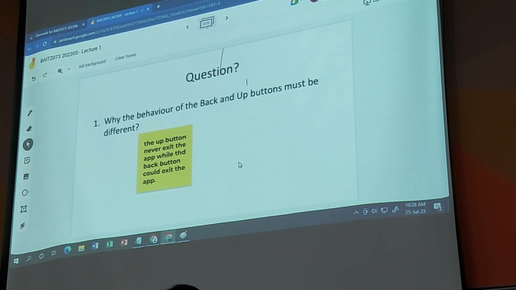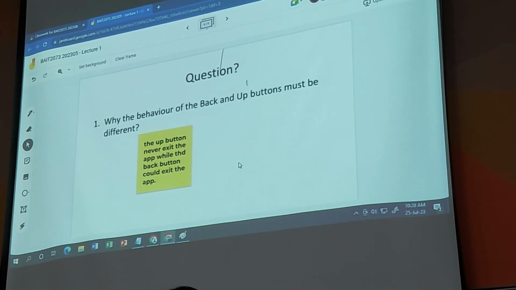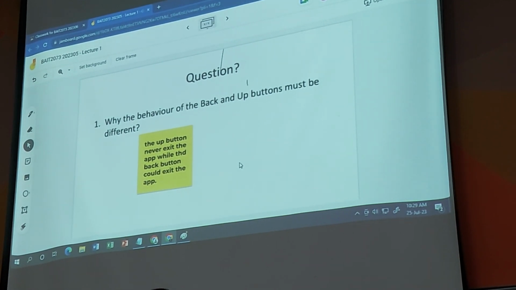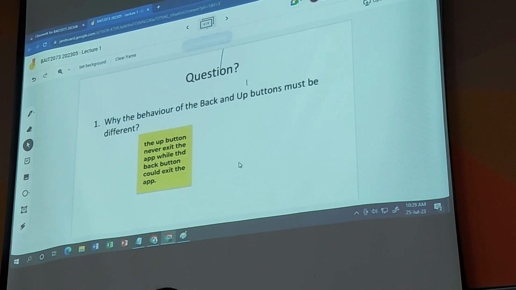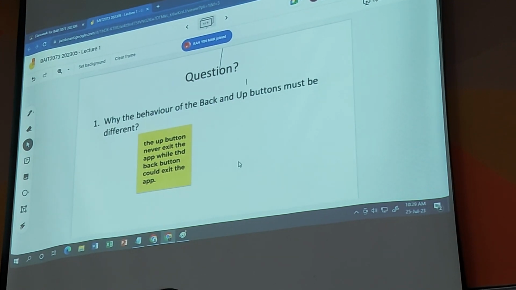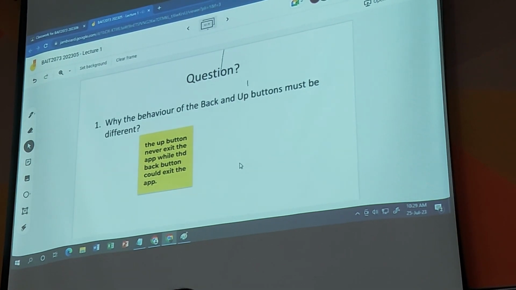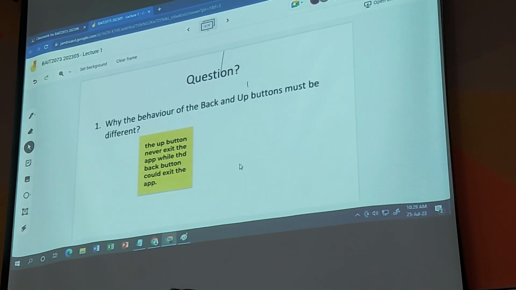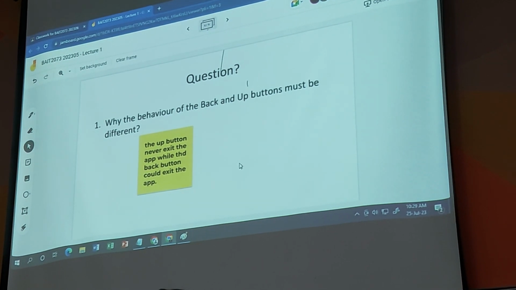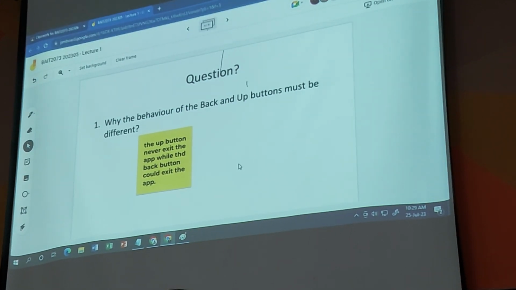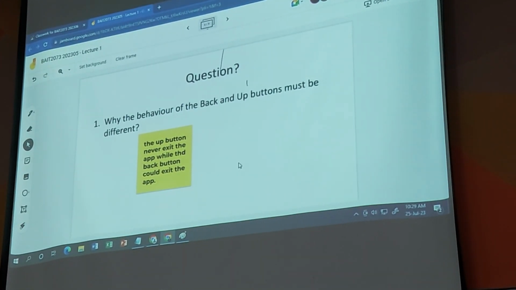Okay, to simply put it, like the answer your friend gave here, the up button never exits the app, while the back button could exit. So we need the up and back buttons to have different behavior, because one is for the user to navigate backwards within your application itself, and the other, the back button, is actually to move away from your app. So that's the difference.